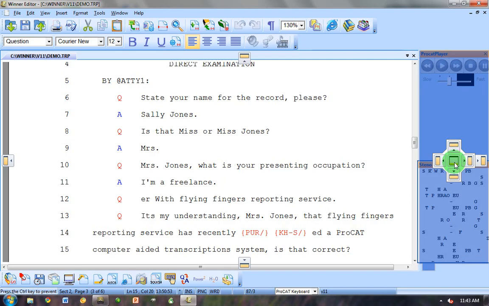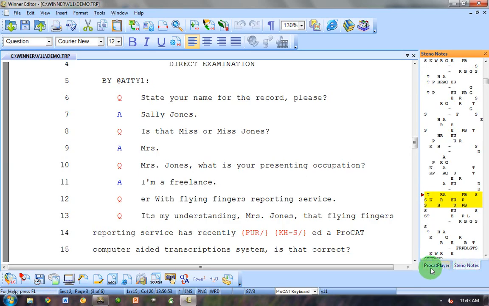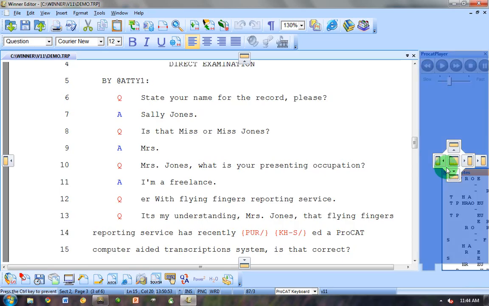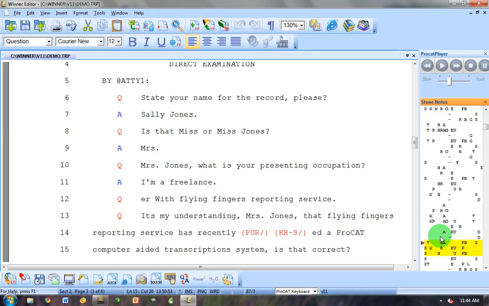I can set the steno panel on top of the ProCat player and make it a tabbed panel. As you see down at the bottom, you'll see ProCat player, so I can click there, or steno notes if I want to click there. But maybe you don't want to do that. You can grab the tab and move it. And now we're going to go to a different setup here, and we're going to put it underneath. I can take my cursor, move it up, and when it changes to the double arrow, that means I can resize up and down. And there are my steno notes.